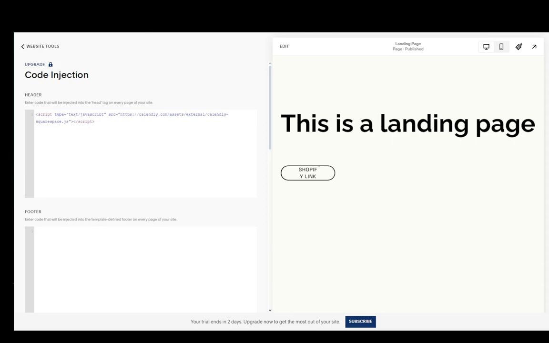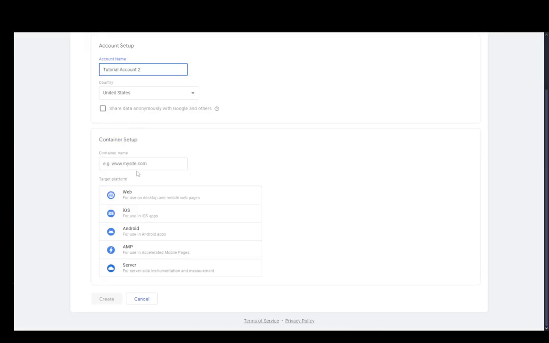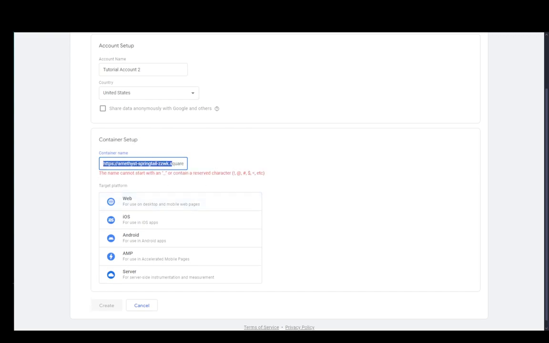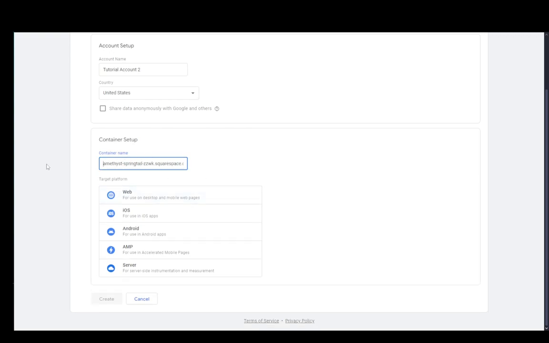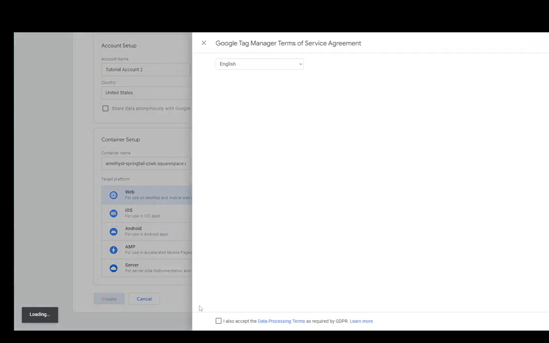Then you're going to copy your URL for your Squarespace page without the config at the top. So just copy the site id.squarespace.com, add it here, and as you can see, it'll add the HTTPS. So I'll just delete that. That isn't allowed in the container name. Select web and then click create.